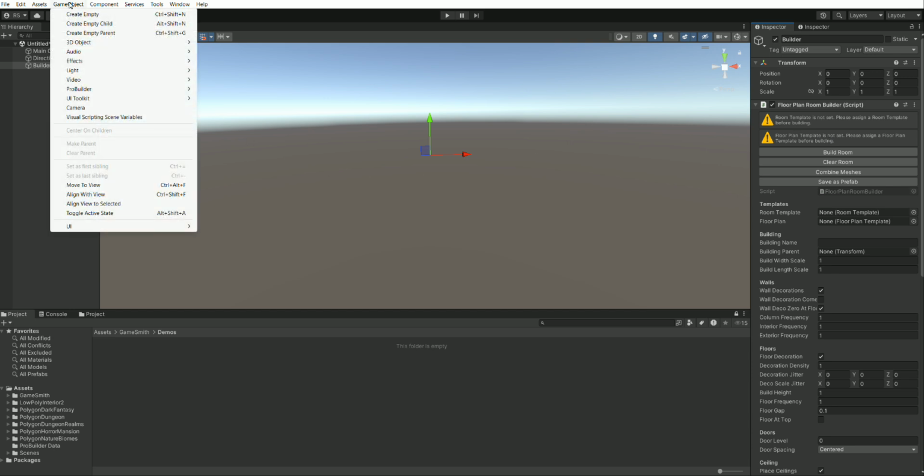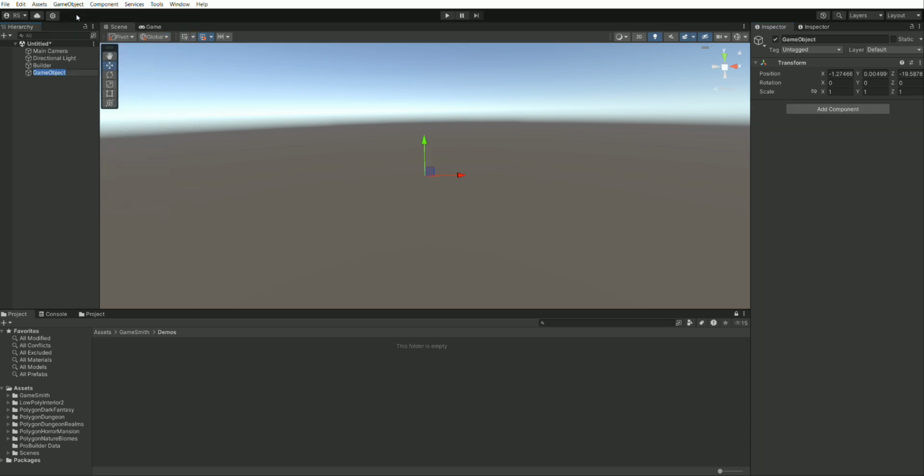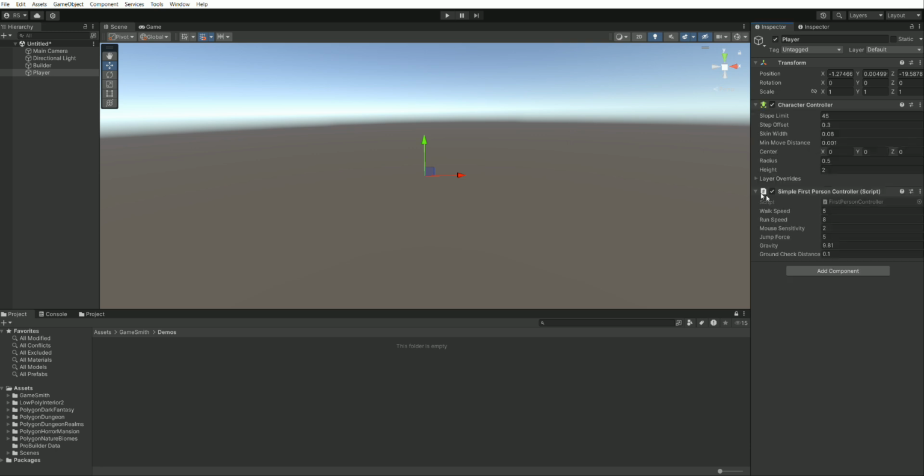I'll also add a player object. And on the player object we have a simple first person controller that we can add, and I'll zero that as well. We can use this to test the level as we go.